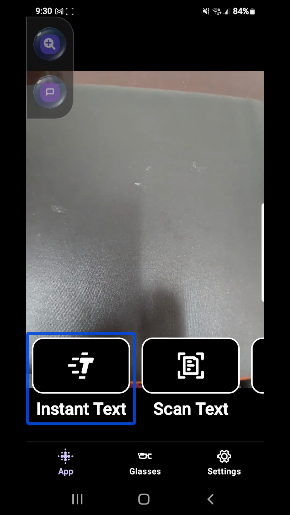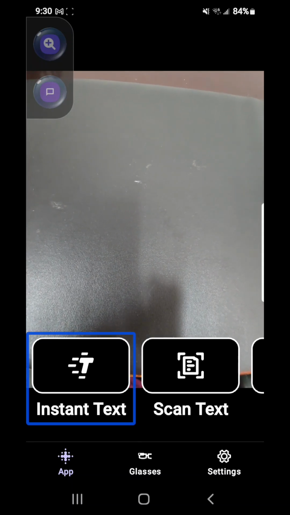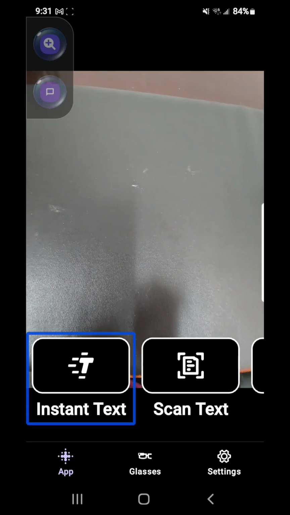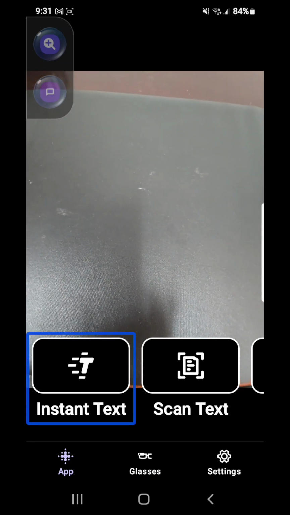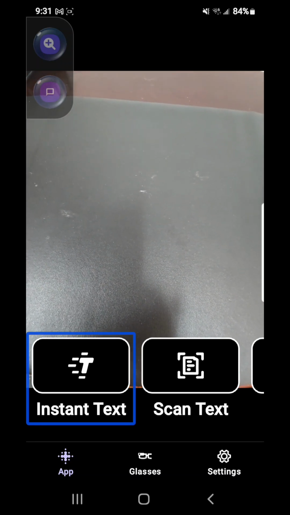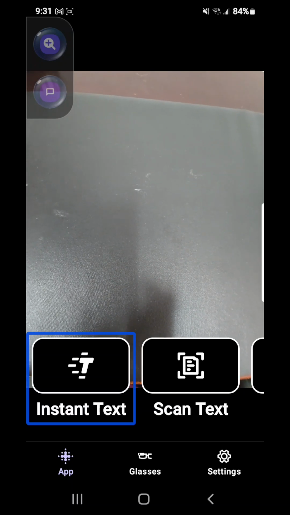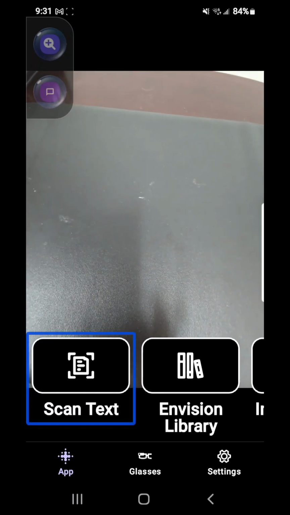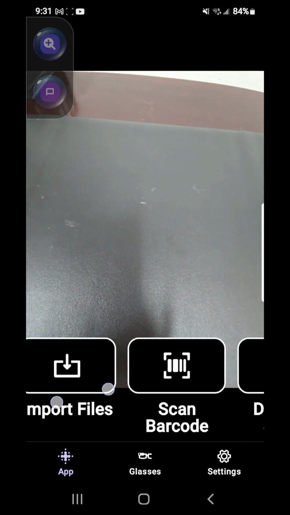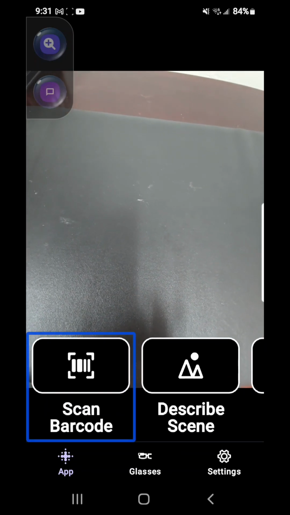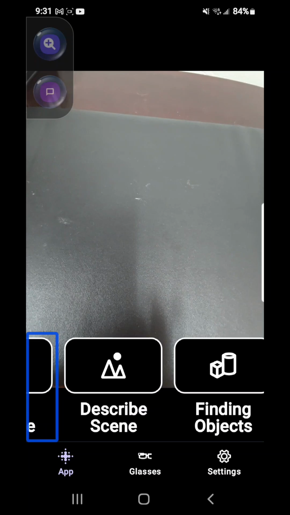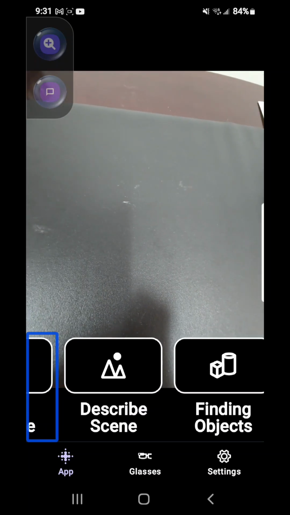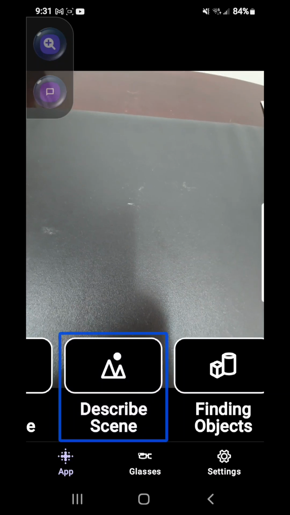The only thing I'm already noticing is that after we're done with the button that's further down the line, it takes us back to the beginning, where we had the instant text and the scan text buttons, and we have to scroll again sideways to get to where we were. So that's my only negative comment here.